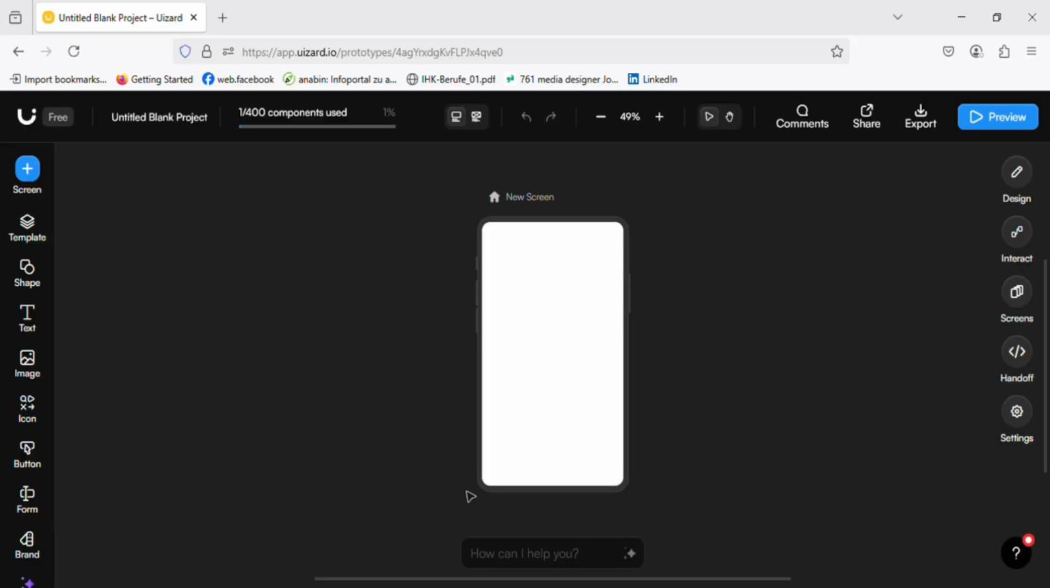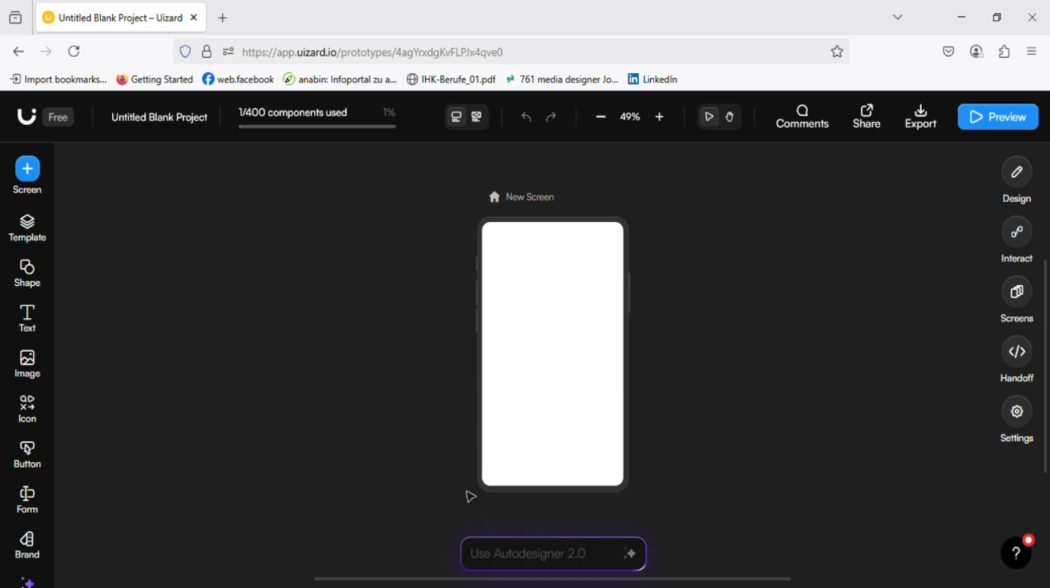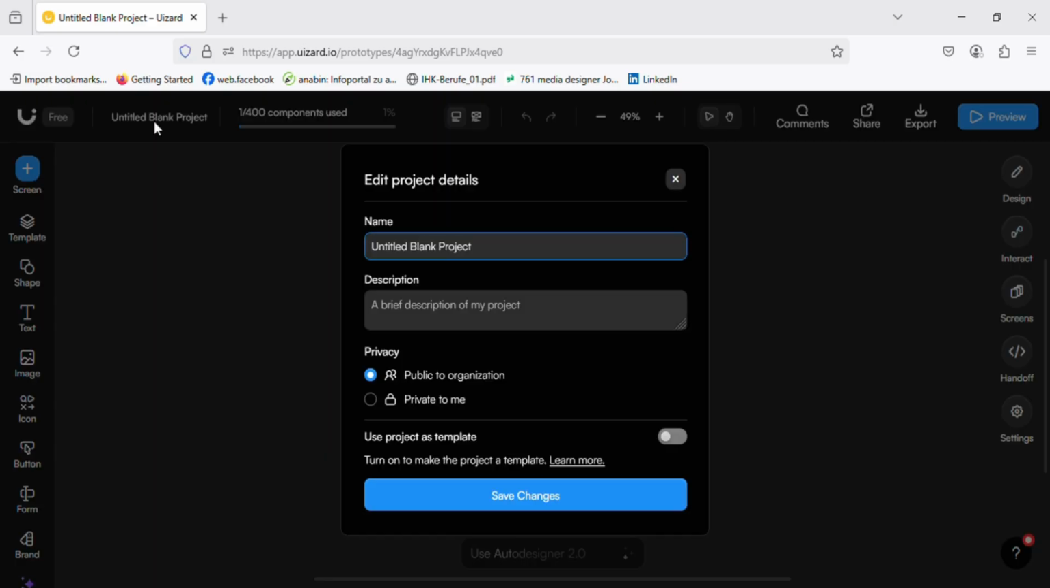And here we are with a new screen. So guys, at this stage, the next important thing to do is to give your project a new name. To do that, all you have to do is to come right here. You can see where my mouse cursor is. It says untitled blank project. So let's give it a new name. Click on this, and then we can call this one my first app UI.